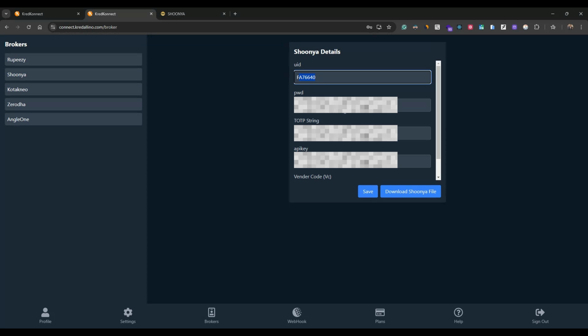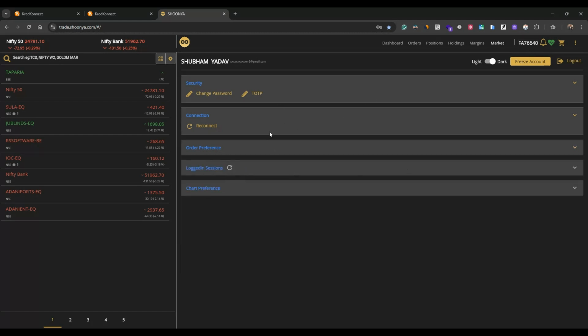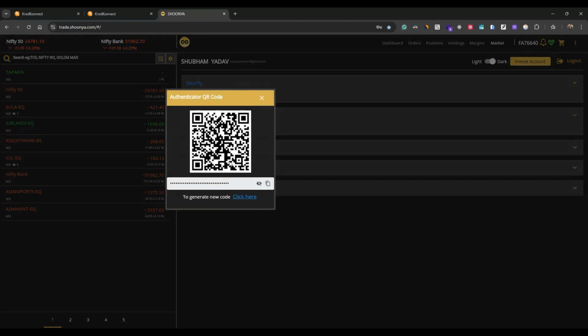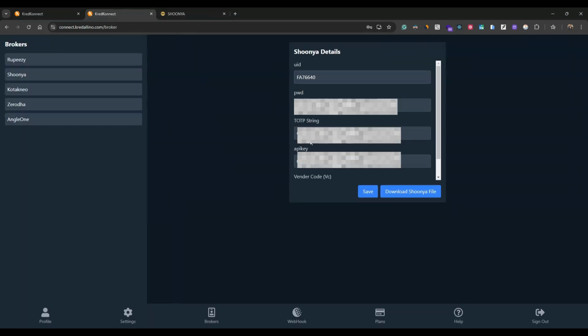Next, let's find your TOTP. Click on the profile icon. On your profile page, you'll see your user ID. Now scroll down and click on Security. In the Security section, you can change your password. But for now, we're looking for the TOTP. Click on the I button next to TOTP to get your TOTP string. Copy this TOTP string and return to the KredKonnect broker page. Paste your TOTP string here.